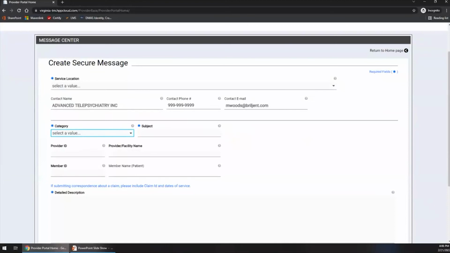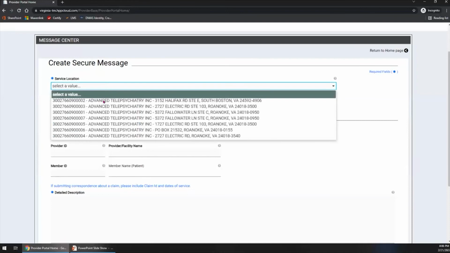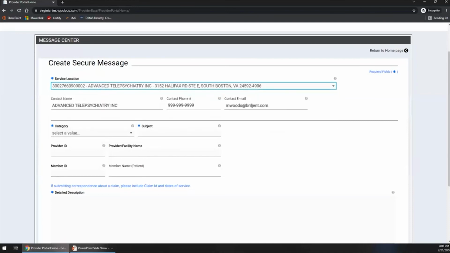And I want to note that if we had selected the provider with a single service location, the provider location here would be the provider we selected in the switch provider selection process. The messages created here are between DMAS and the provider. So if you have more than one service location, you would select the applicable location from the drop-down field. The contact information is linked to your My Account profile and cannot be changed.